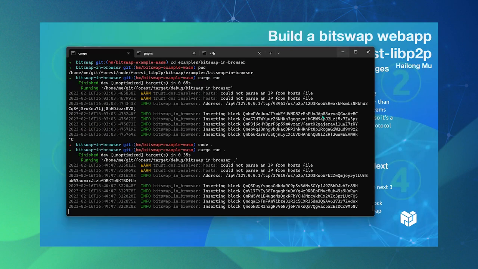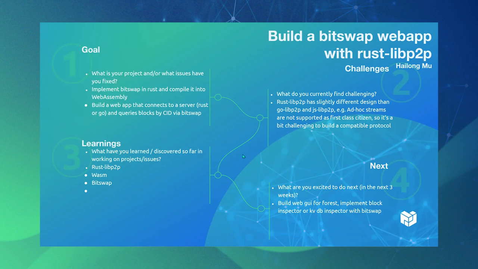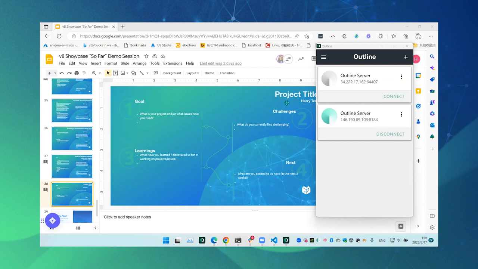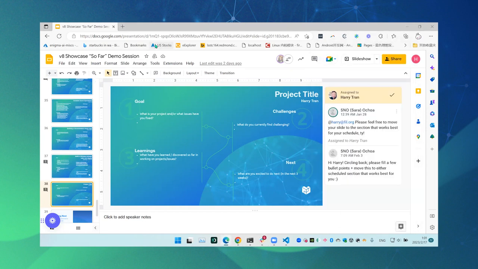Any questions? Do you have this in some repository or something, or is it just local? Yes, it's also under Forest. It's in a subfolder. And that's it for me. If no questions, I will stop sharing.